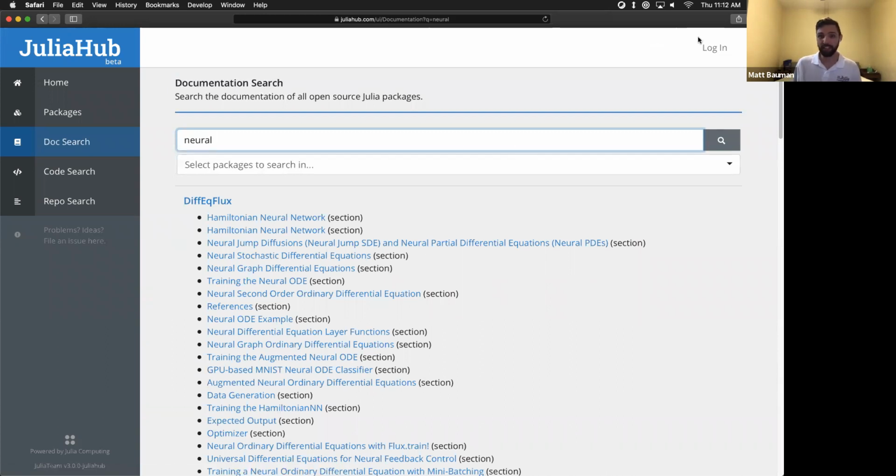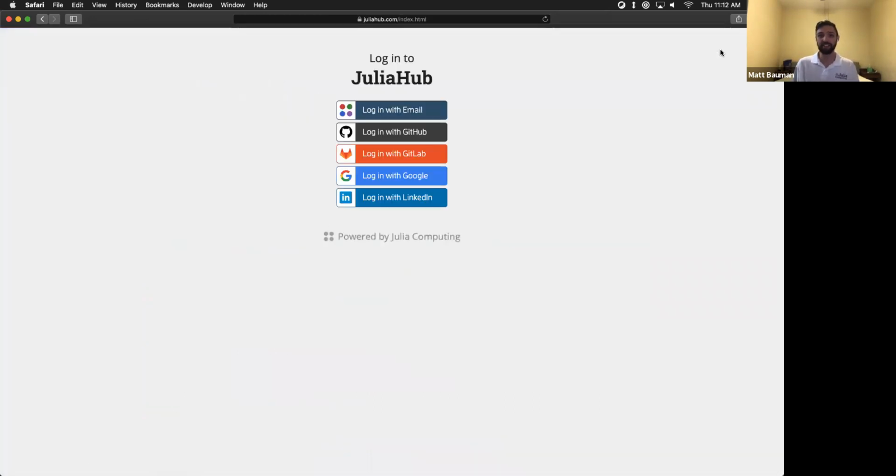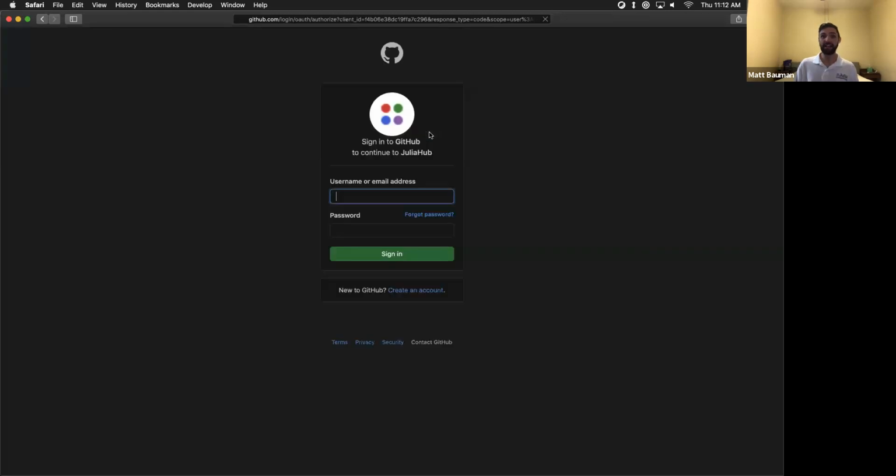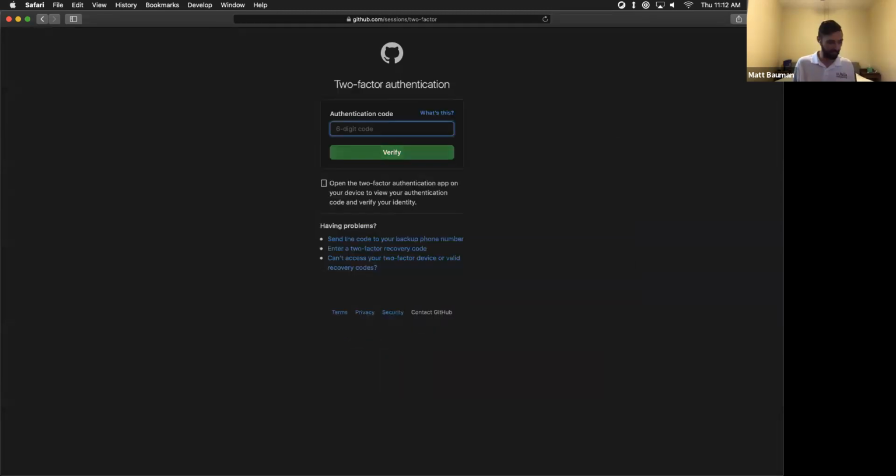But now the cool thing here is I can log in. And by logging in, I gain access to a whole host of other capabilities, in particular the ability to launch code on the cloud. Oh man, lost my authentication here, just one second. Give me 1 second here.